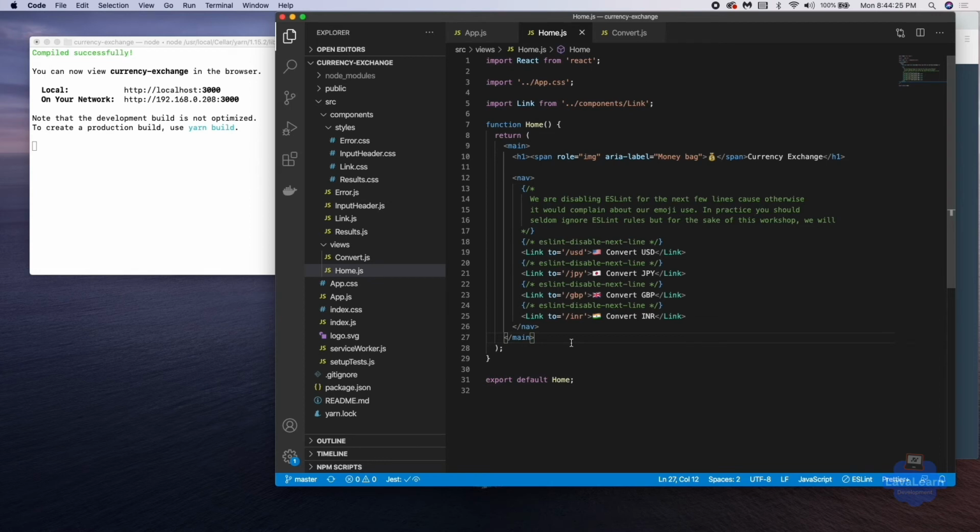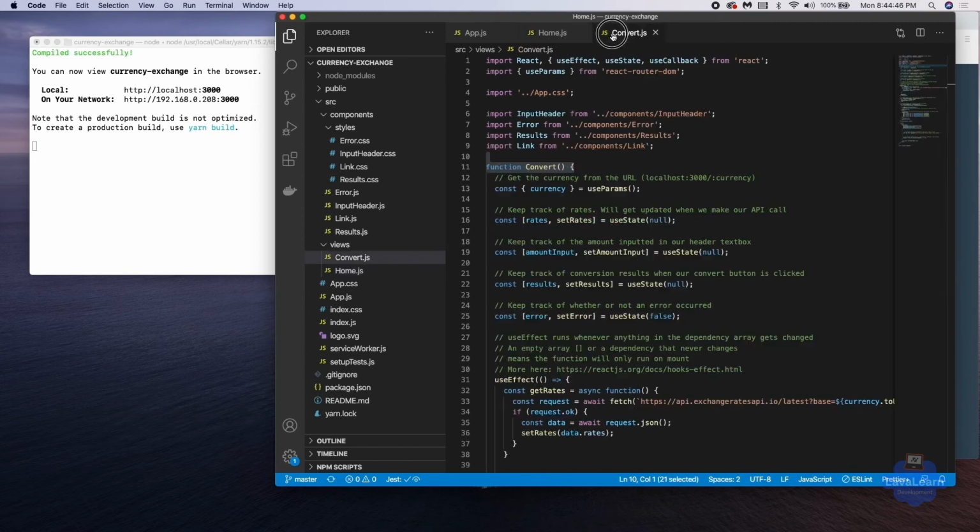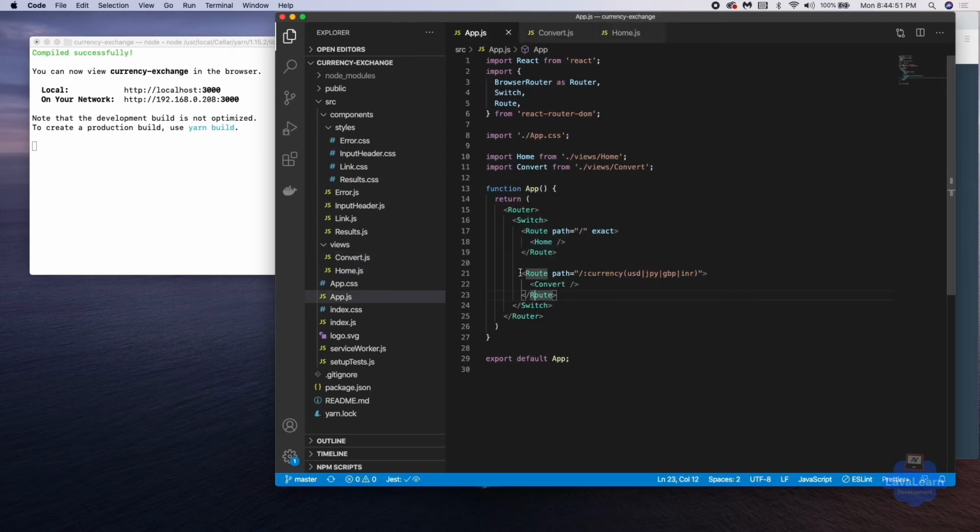There's nothing too interesting about the home component. It's just a simple home screen with a few links and a title tag. It doesn't have any state, and it doesn't use any props. So don't look at this too much. If you want to look at the link component a little bit more, feel free to do so. But there's nothing super interesting or new in this home component. What does get interesting is our convert component, which will display whenever the router is on /USD, /JPY, etc.